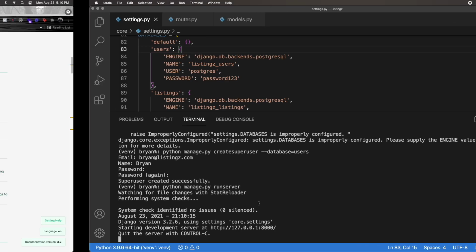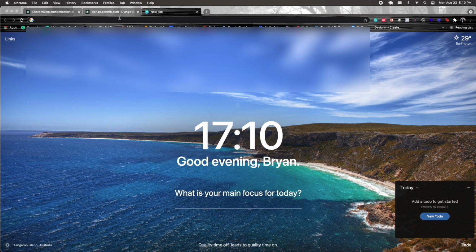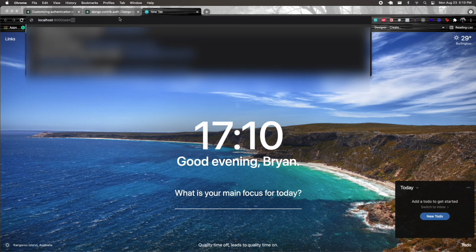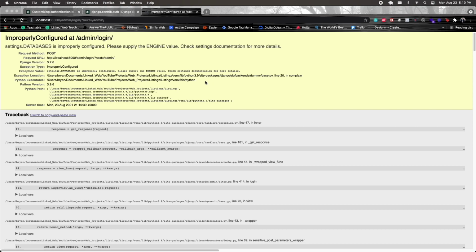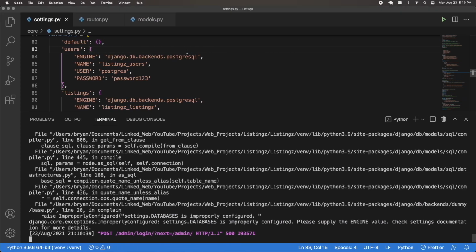So there we are. And then I can navigate and I can open up localhost:8000 and then /admin/. So that's going to open up this admin panel where then I can log in with my super user. So Bryan at listings.com, put in my password, click enter. And what is this? Settings databases improperly configured. Please supply the engine value. Check again for more details. So it looks like we created our super user, but we still cannot log in. So let's go ahead and see why that is.